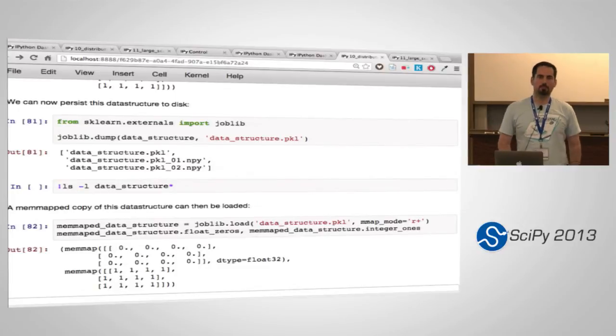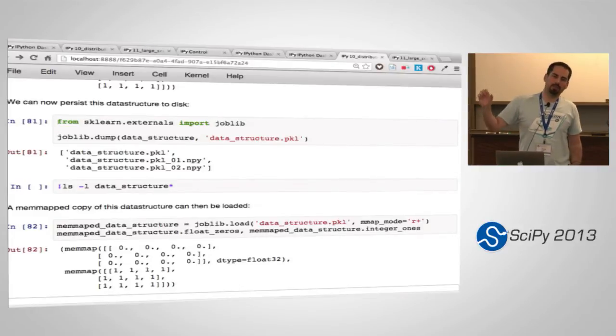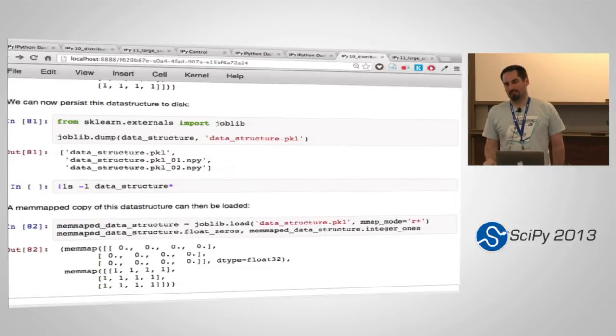Will that not work with masked arrays? Masked arrays, no. Because masked arrays do a copy whenever you access them. So you would have to serialize it on the hard drive and memory map the result. So this is life.